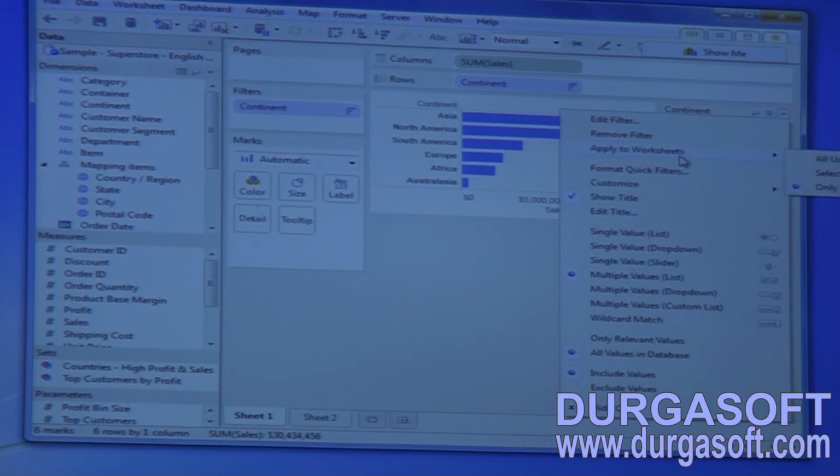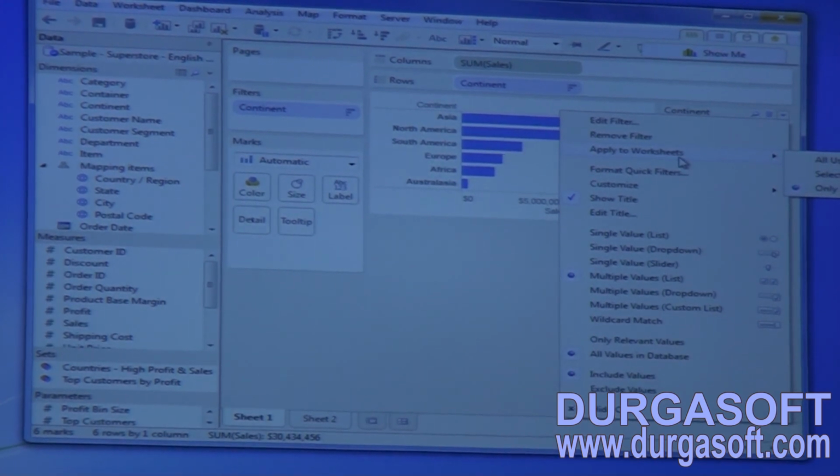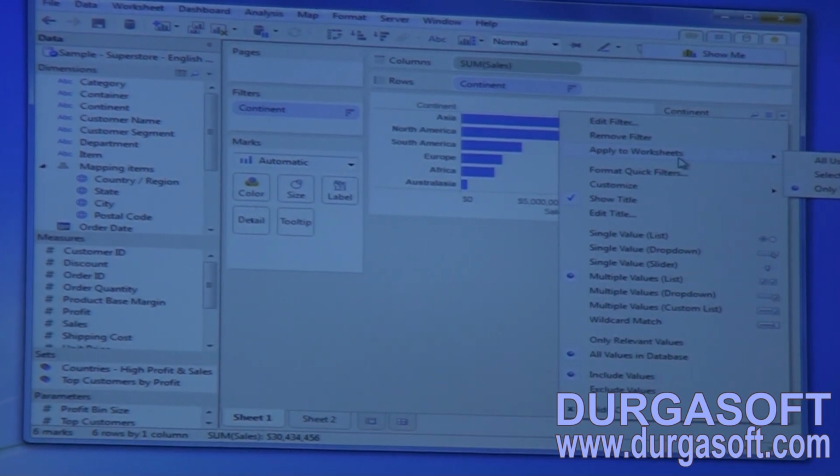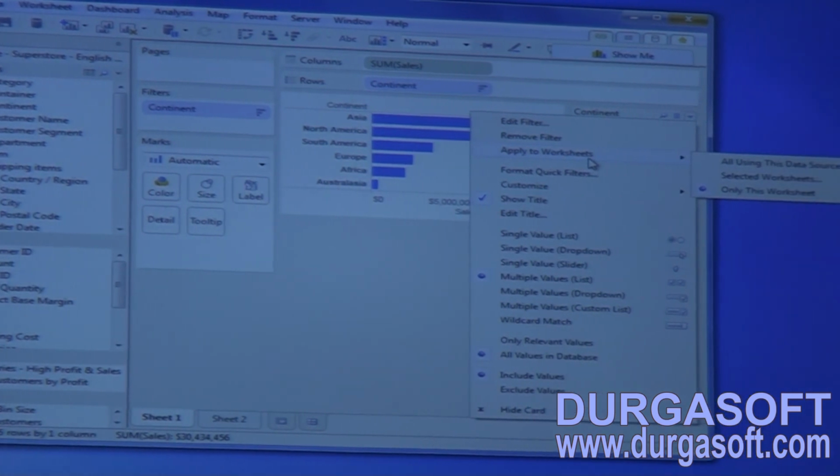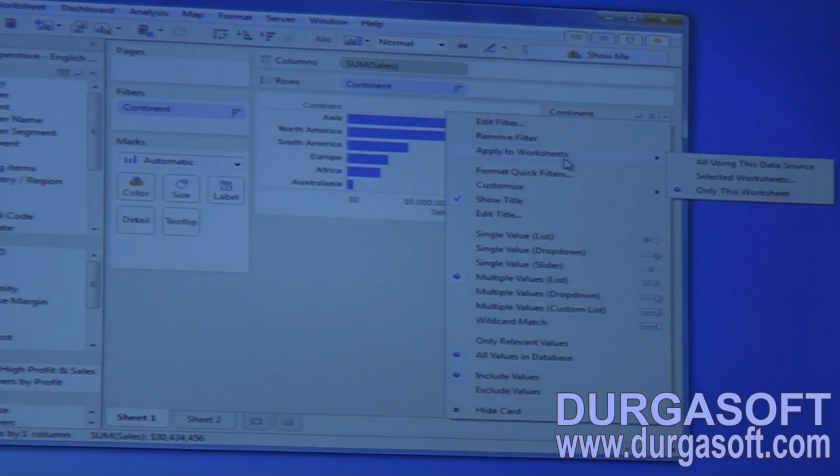Apply to worksheets. Guys, it's very important. As I said earlier, a data source level filter will be common for all the worksheets, right? You can restrict this filter to a certain number of worksheets. Whatever filter you are applying for this particular current worksheet, you can even apply those filters to other worksheets also.